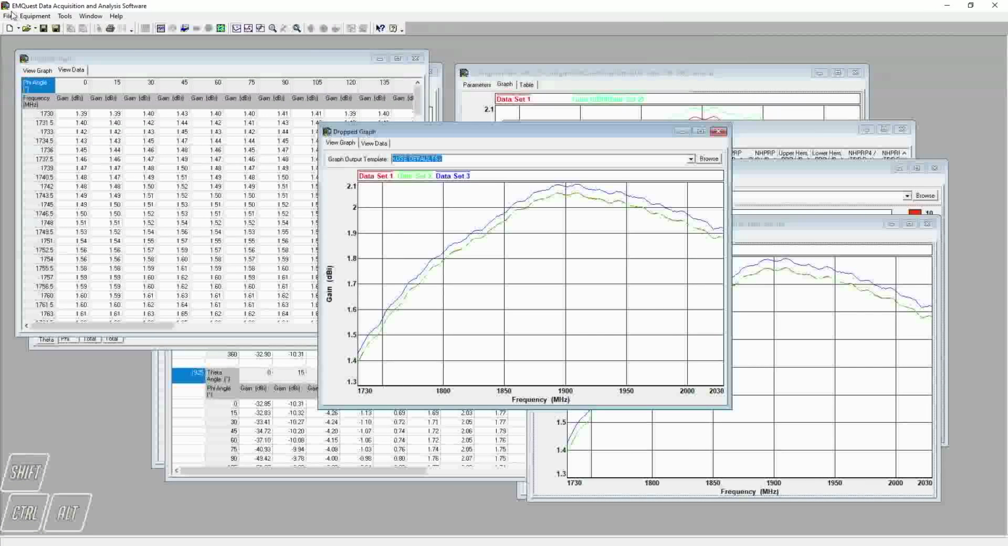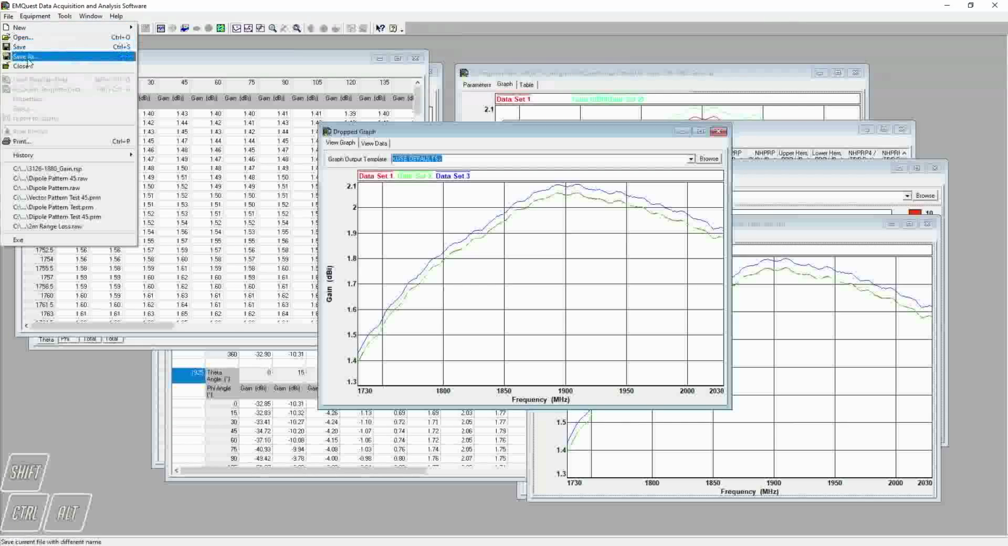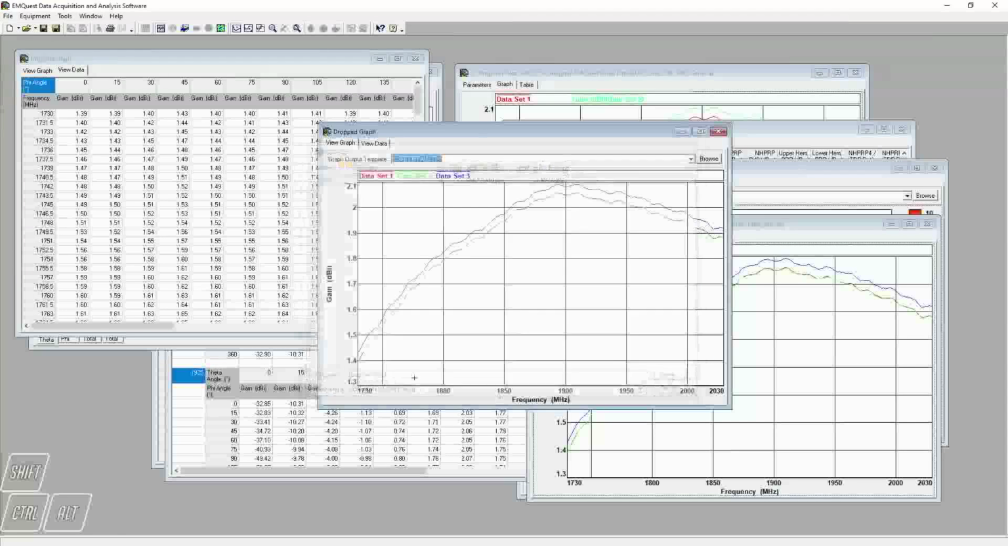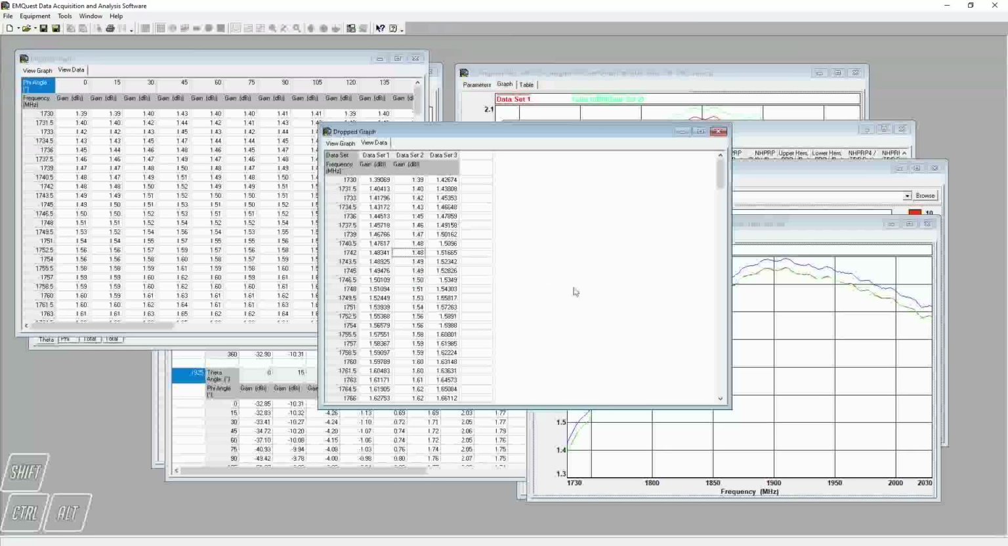The other thing, of course, is I can actually come in here and do a save as and save this as a dropped graph file, whatever I wanted to call it. I probably should have called it gain something or other. And I can save that to a file, and now I've got that and can always pull it back up. And so this is actually a very powerful tool.